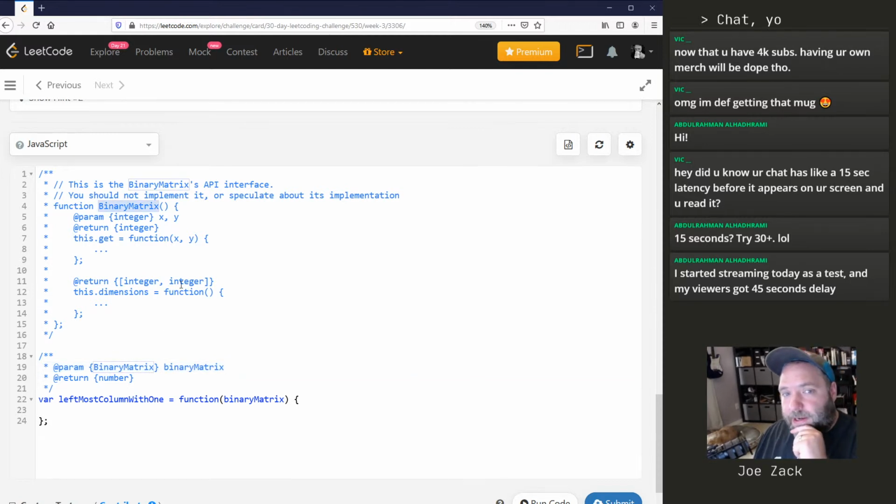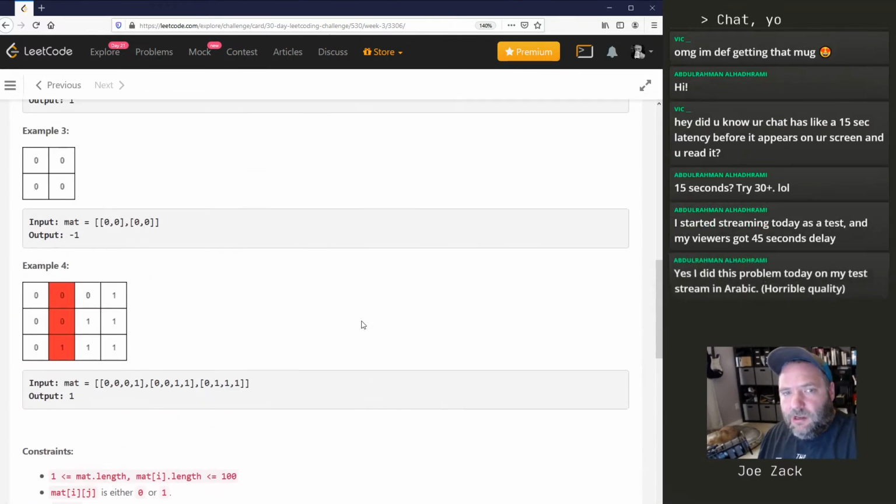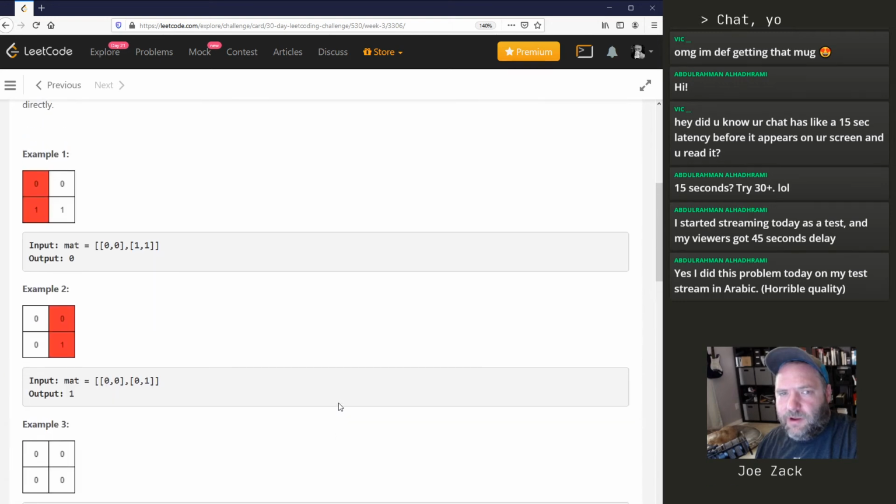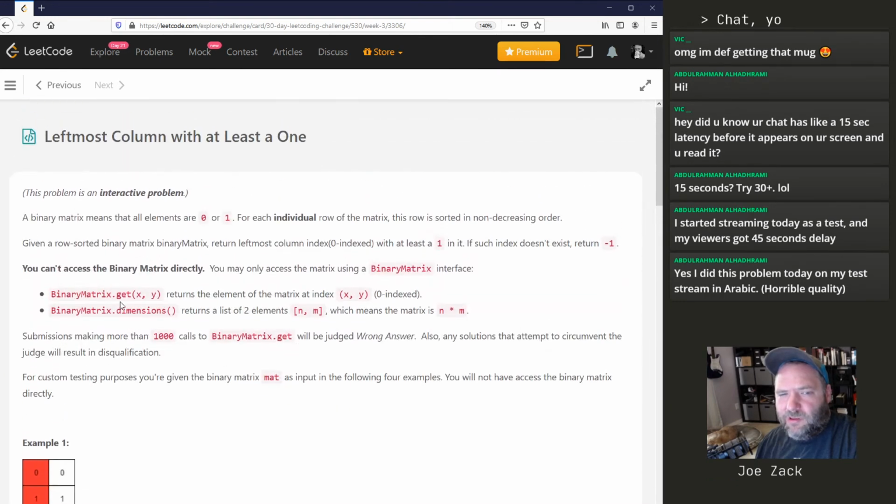Alright, so we're going to get a binary matrix. We're going to be able to say get by X and Y, and we'll be able to get the dimensions. So what I'm thinking about doing is basically doing a binary search on each row. It says right here that we won't get more than 100 in any direction, so the only way we would end up running more than 1,000 times would be if we're checking things more than once, but I just don't know why I would do this.